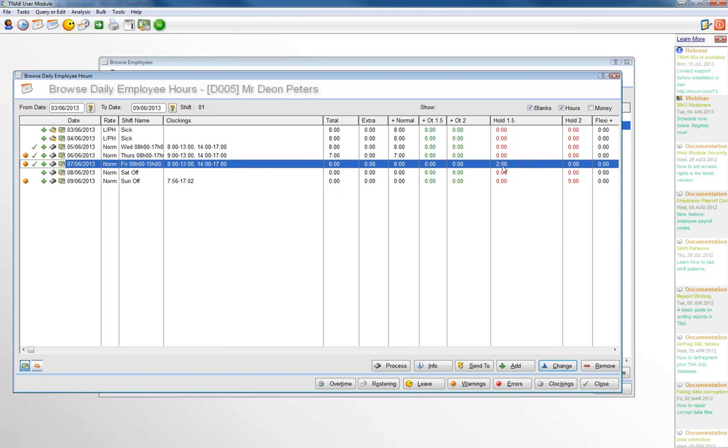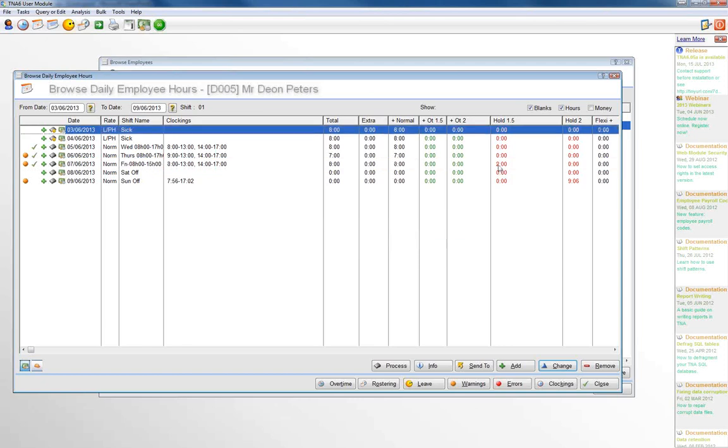Okay, so we're going to go then for this. Now there's a quick authorization which you can do. If you're happy with the hours that are in this column and you would like to just authorize those hours, you can highlight that record and press Control A. This will then automatically authorize those hours.